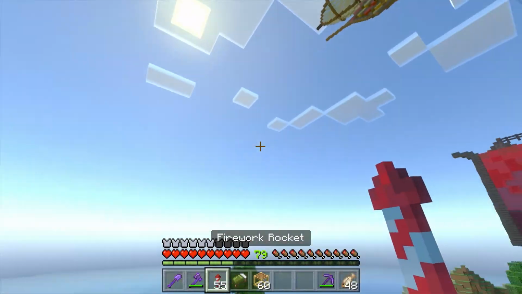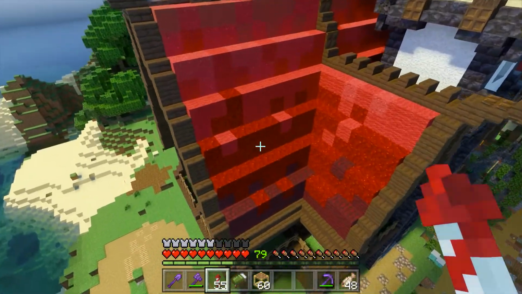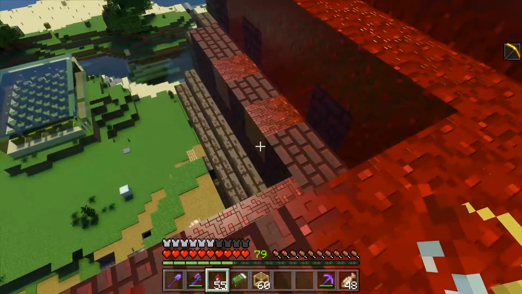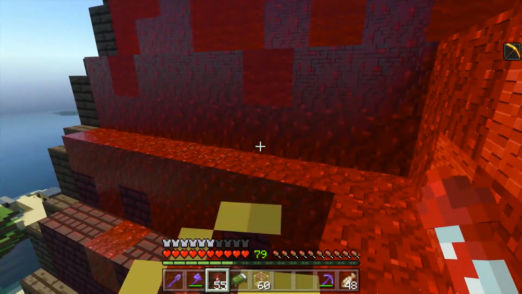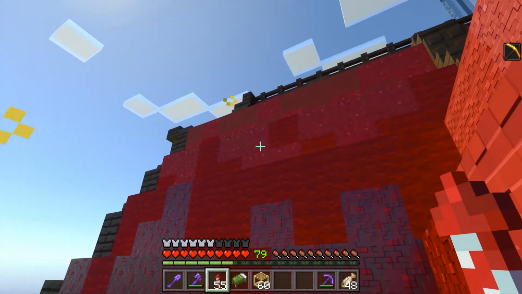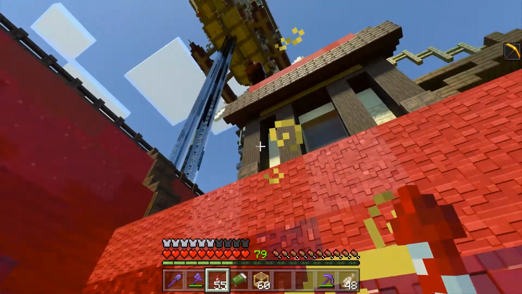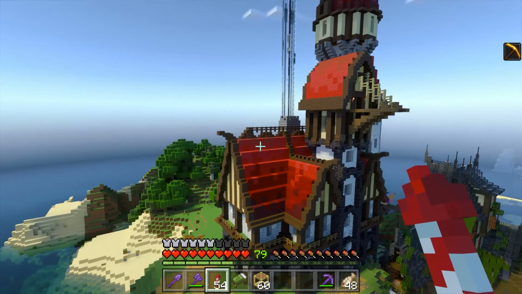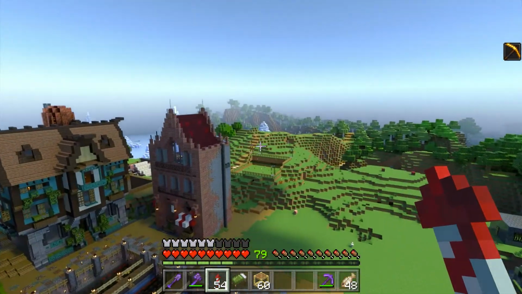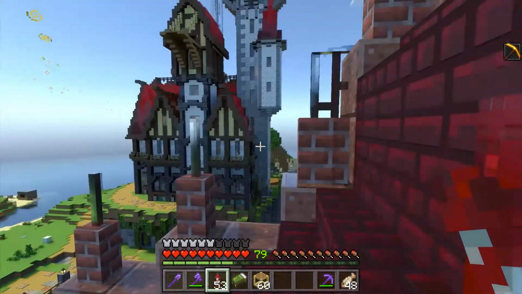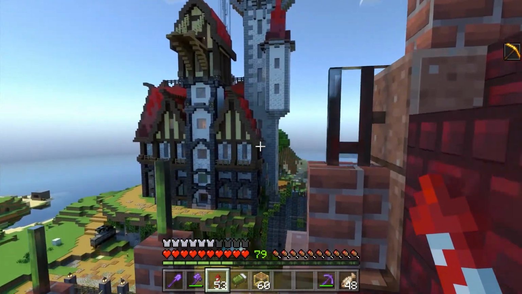You can also use gradients on your roofs. Our first starter house, we have the red nether brick, nether wart blocks, the red wool, red concrete powder and red terracotta, and it adds an incredible gradient across the roof, just really adding a bit more life to your builds. You can see our tower here as well.